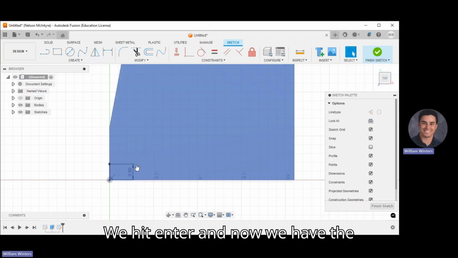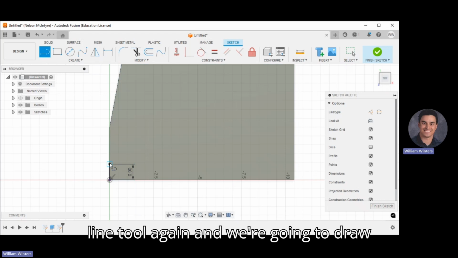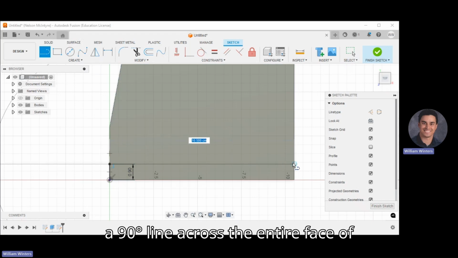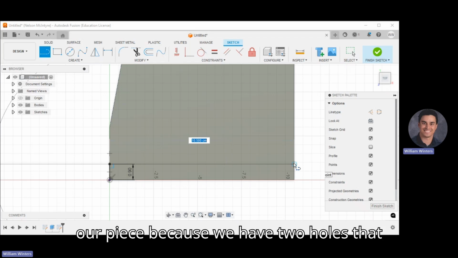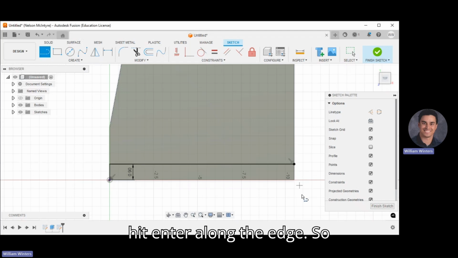We hit enter, and now we have the measurement 0.9, and we're going to take a line tool again, and we're going to draw a 90-degree line across the entire face of our piece, because we have 2 holes that are basically at the same height. So we hit enter along the edge. So this is our 9 millimeter line that goes across the entire side.